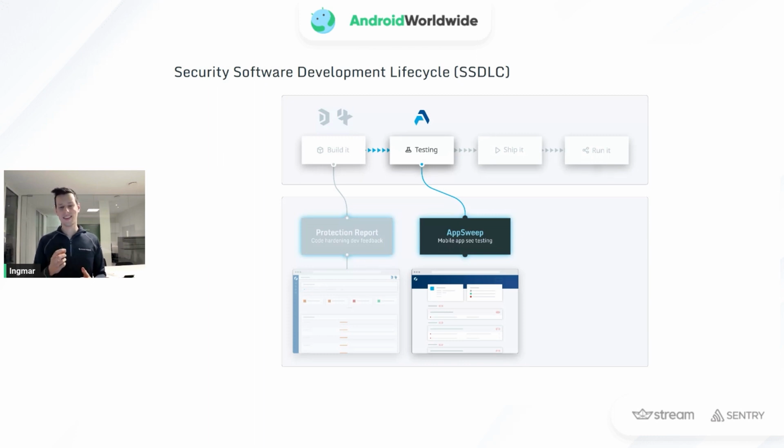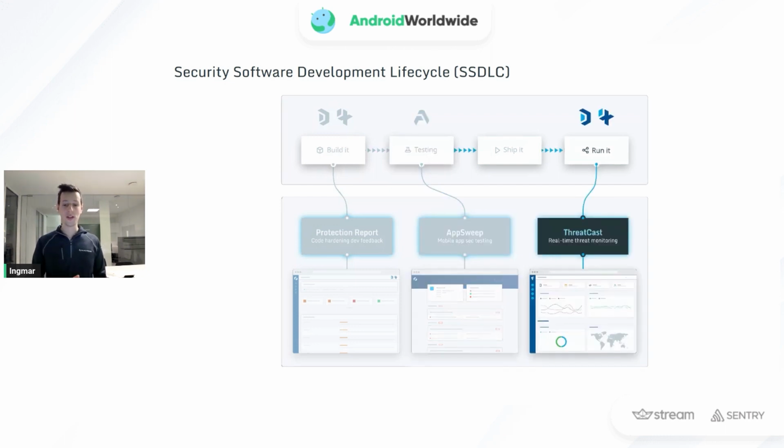But security doesn't stop when you ship your application. Also, when your application is deployed, you want to monitor what is going on with your application in the field. So with ThreatCast, you can see every time somebody tries to attach a hooker or the debugger to your application. ThreatCast is also an extension of our DexGuard products. So we really try to be with you along the whole way of your software lifecycle.